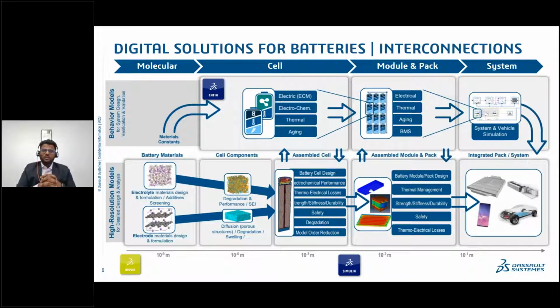While on the upper half of this graphic, we talk about the behavior models of different cells that we can perform. These could be various mathematical models that you can actually simulate at a cell level, module and pack, and system integration level as well.